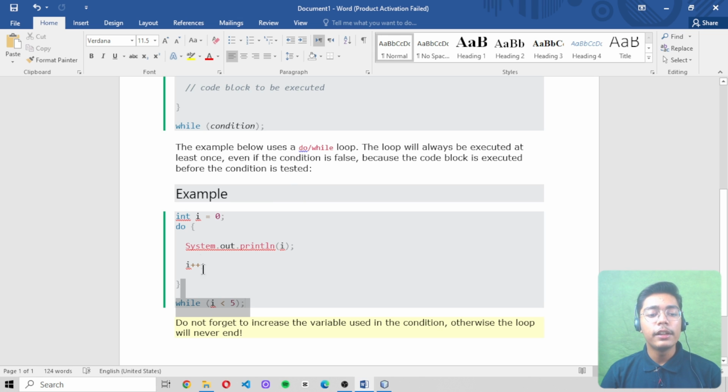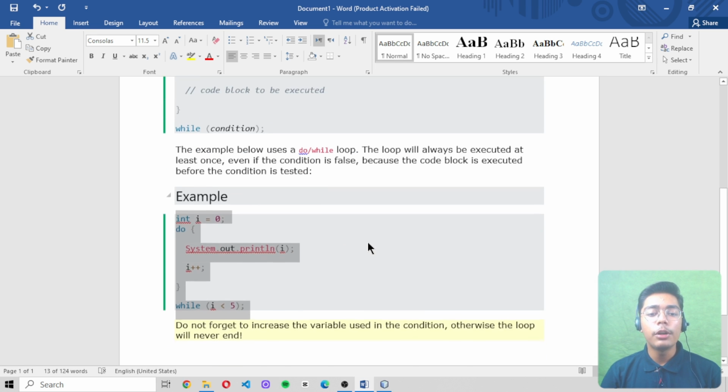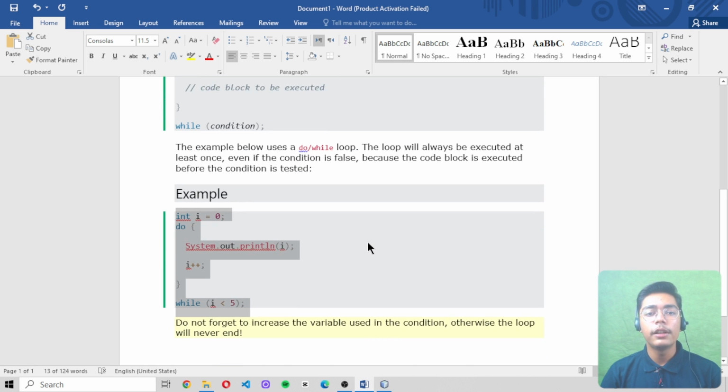It will run if the condition is false or if the condition is true, because the code block is executed before the condition is tested, and that's really important when we are working with a do while loop. That's not the case in a while loop, because a while loop does not run when the condition is false. But a do while loop will always run, whether the condition is false or true, because the code block is executed before the condition is tested.